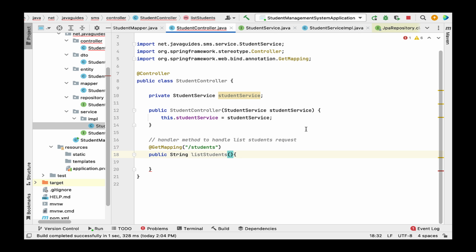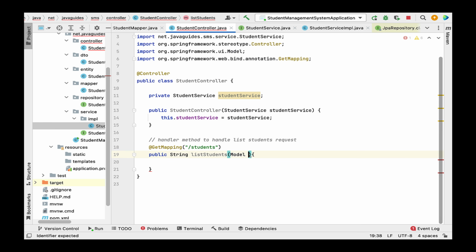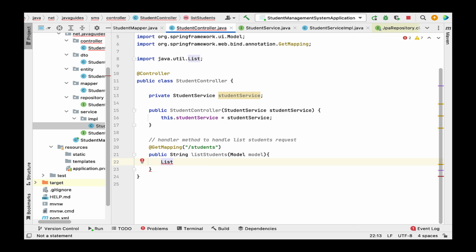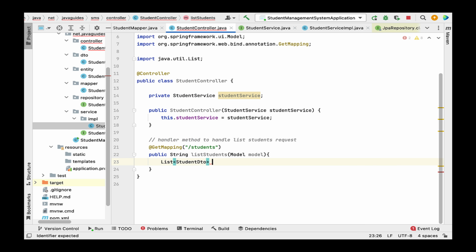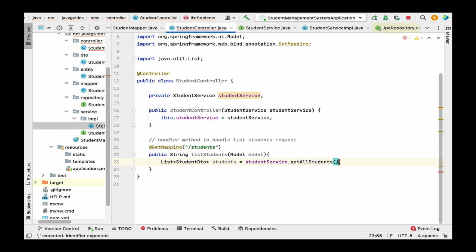Alright, perfect. Now let's pass a Model as a parameter to this method. Make sure that you select Model from org.springframework.ui package. Within the model, we store a list of student objects. For that, let's first retrieve a list of student objects from the service layer. So let's have a list of type StudentDto, and let's call it students, and then call studentService, and it has a method that is getAllStudents. Perfect. Now we got a list of students.